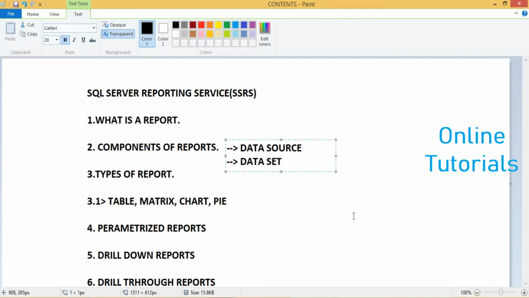What is meant by data source? It means where the data is existing. Data exists in the table. Where is the table? In the database. Where is the database existing? In the server. So database and tables all exist in the server. So data source is nothing but what type of server you have to fetch the data from.